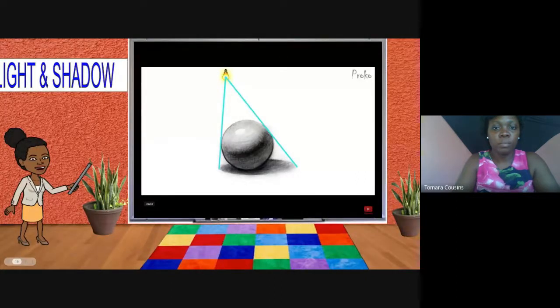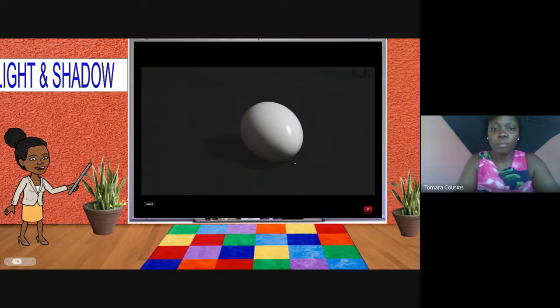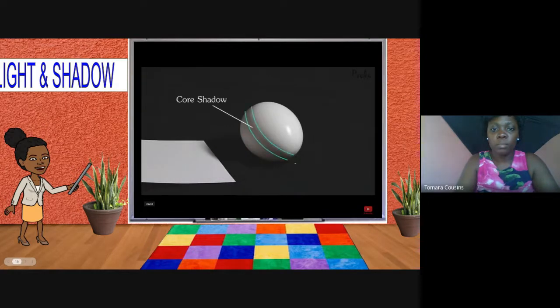Shadows will rarely be completely black. Light bounces off objects in the environment and is reflected back into the shadows. This is called reflected light. In this case, the light will bounce off the paper and into the shadow on the egg. Along the terminator, sometimes you'll see a core shadow. It's a darker plane that defines the edge of the shadow.